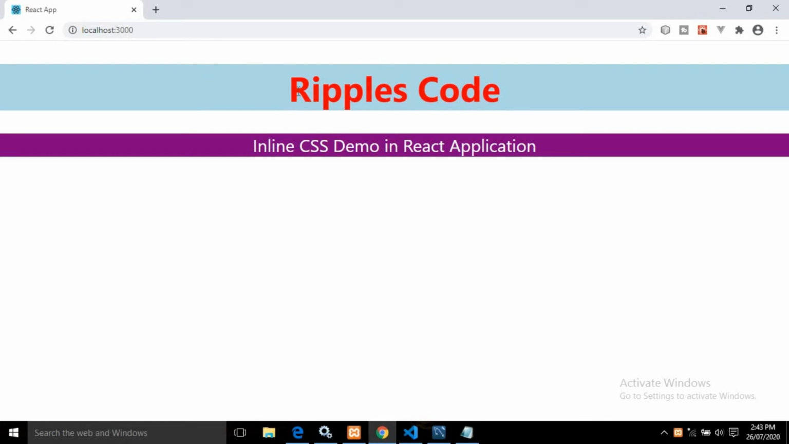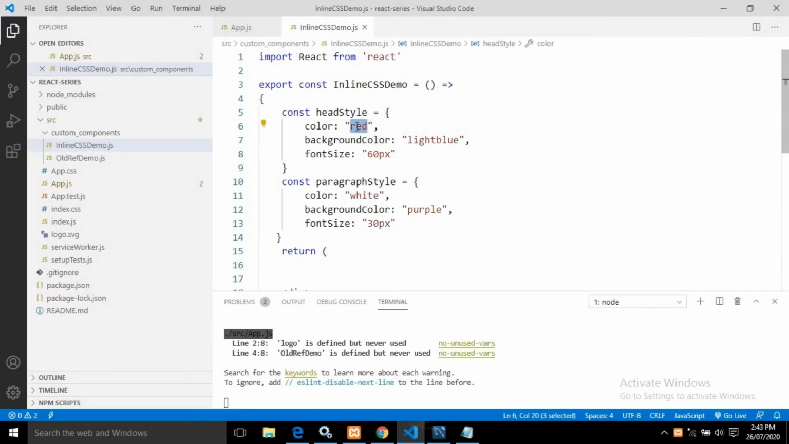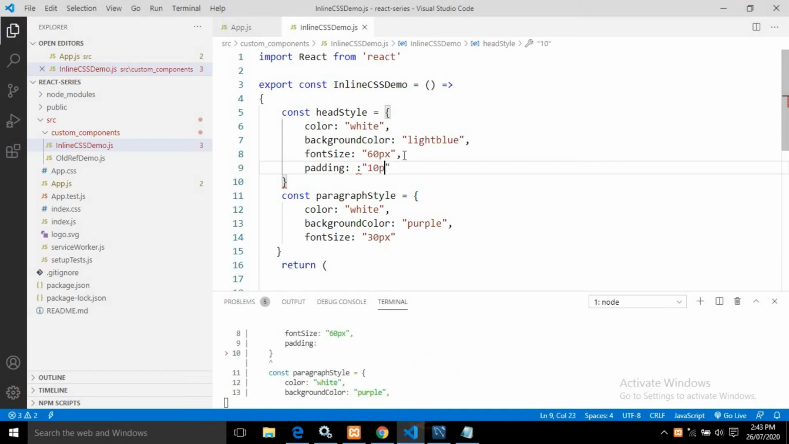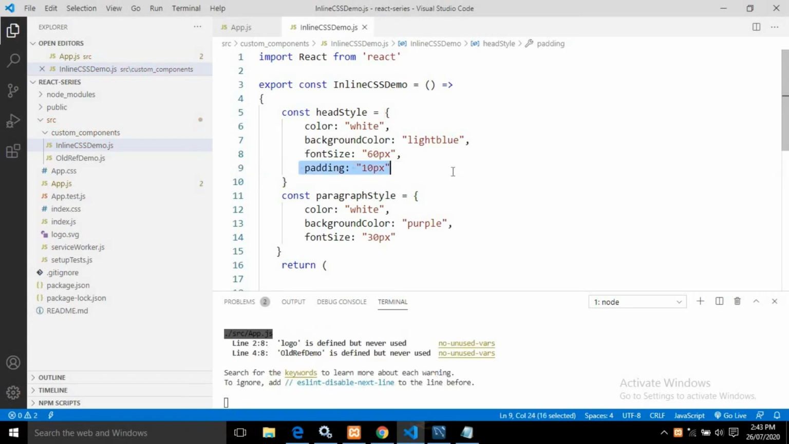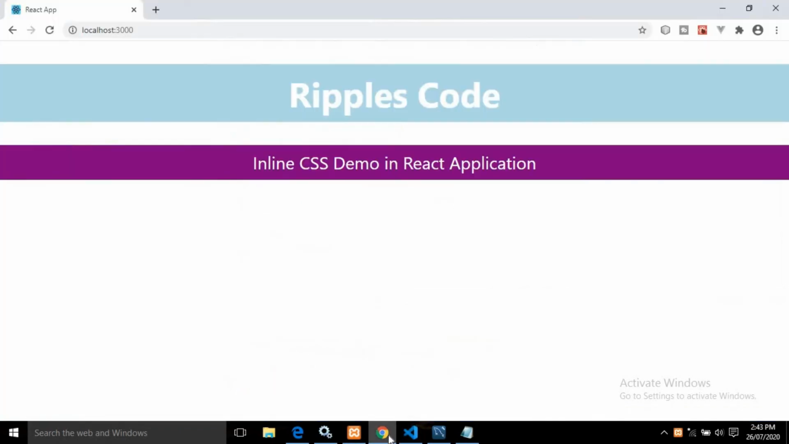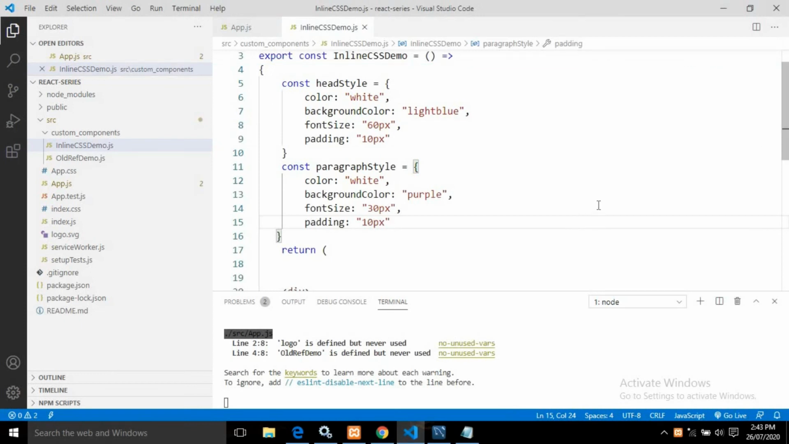Now for this case let me change the color from red to white, and let me give some padding here. Let the padding be 10px, and similarly I will use this padding here also. Let me save this. Now if I go to the browser, you can see the padding has been applied. This means the style has been applied to this h1 tag and to this p tag. This is how we can use inline style in our React application.